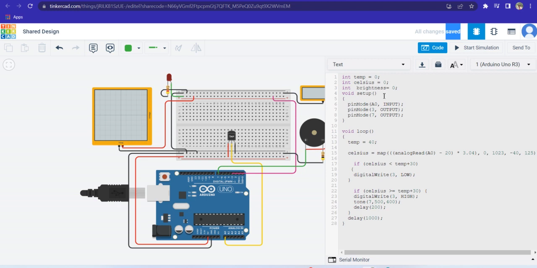So here's my code. Firstly, I've used three variables, that are temp, Celsius and brightness, and then I have initialized them to 0. Then I have used pinMode for the A0 pin, which is the input. The A0 pin is connected to the temperature sensor. Then pinMode 3 is connected to the LED and it is the output, and pinMode 7 is connected to the piezo speaker and that is also a kind of output.